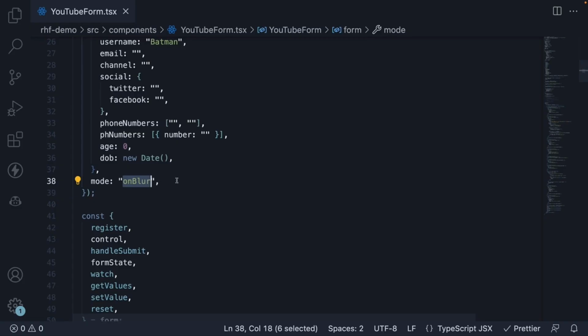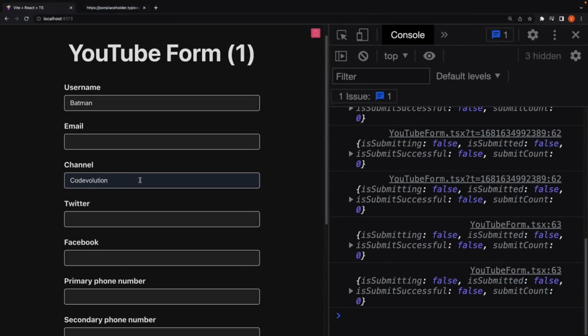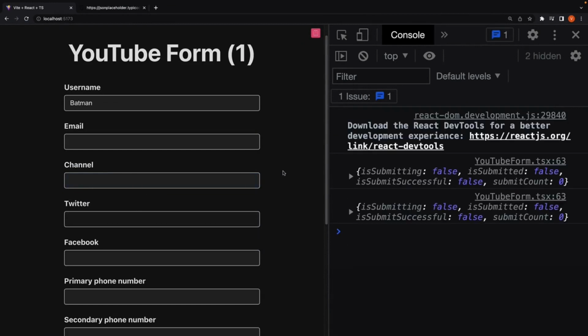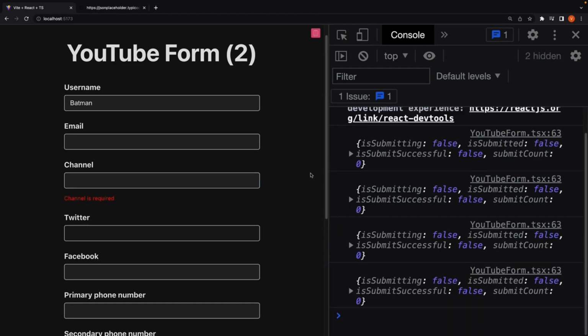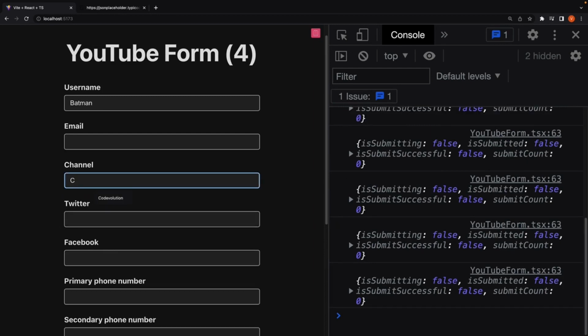Another validation mode you can use is onTouched. When you set the mode to onTouched, React Hook Form will trigger validation on the first blur event and after that on every change event. This means that if you focus and blur out of a form field, you will still see the error message. However, once you start typing, the error message will disappear, allowing you to correct your input without seeing the error message constantly.